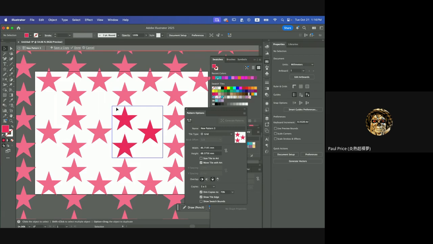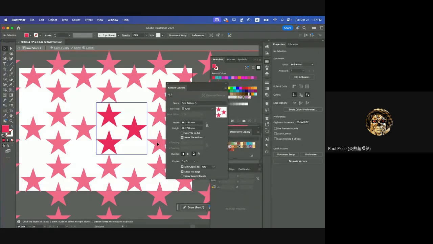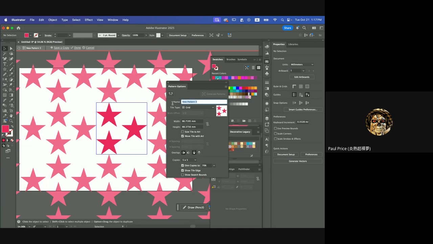You can see that there's a blue square in your canvas. That's the default. Now that you're in your pattern mode, there's some stuff you have to select on your pattern options panel, which we just had pop up. First we probably change the name of it to stars, and then there's a tile type.